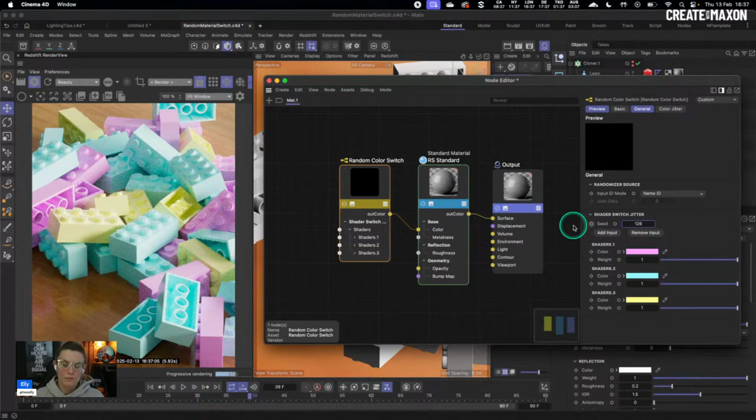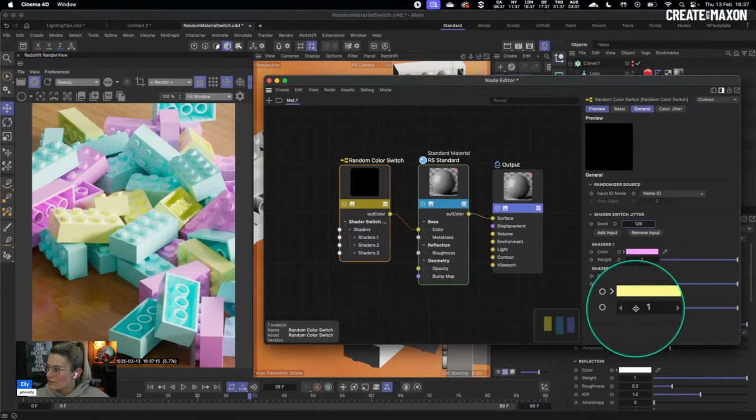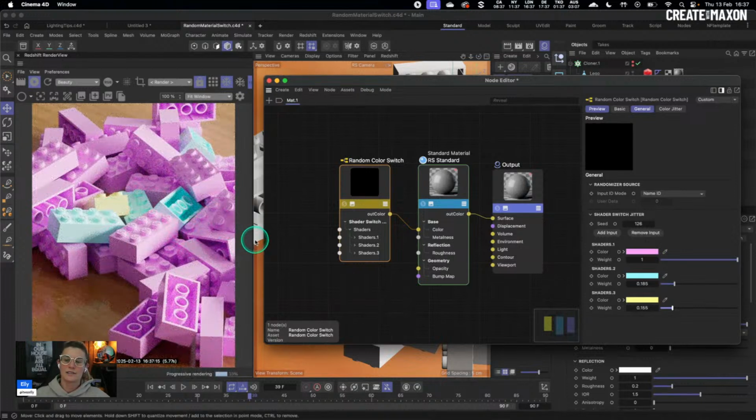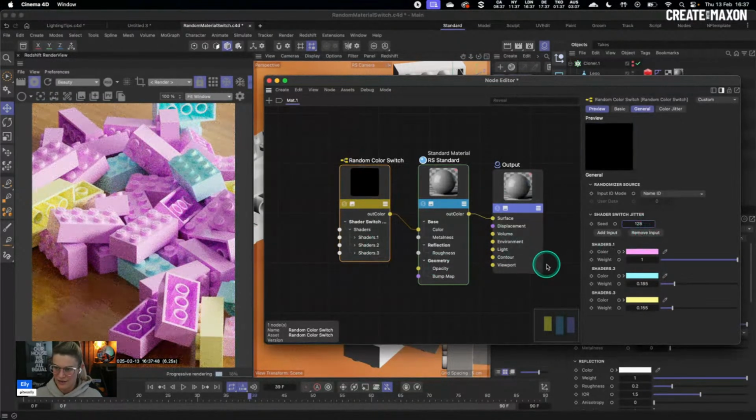But this was all possible before with color user data. The important thing that we can now do is have a little bit more control over how much of each color we're able to distribute across our clones. So if I say, okay, I want most of them to be pink and only a few of them to be blue and yellow, all we have to do is come into the weight values and reduce these down. Now we can see only a few of them are blue and yellow, and the majority of them are going to be pink. Then we can continue to play around with that seed value if you want to.